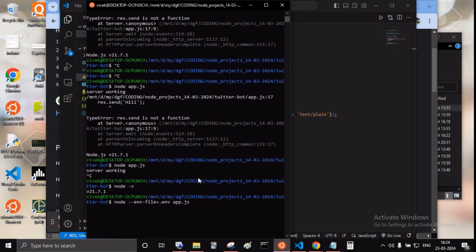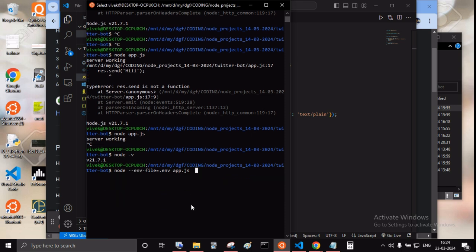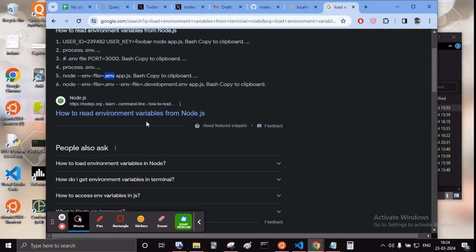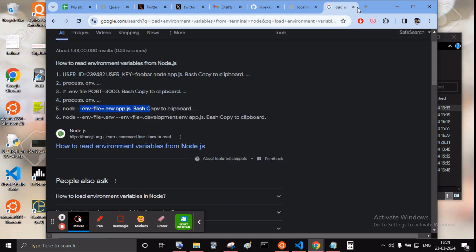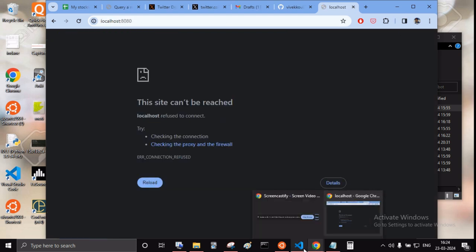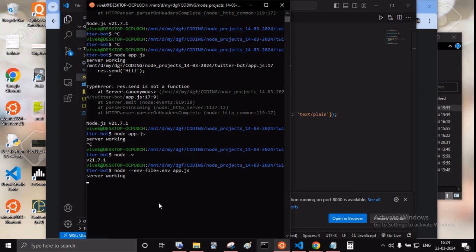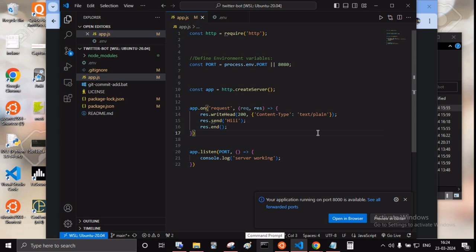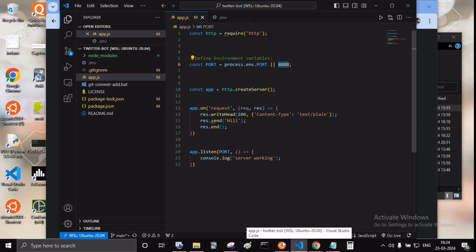I have pressed enter. It is taking some time. Let's wait for a few minutes. Let me reconfirm this is the same now. Yeah, close this. Open the terminal. Server working. It is working perfectly. So it is reading this. It is taking this value, and hopefully it will not run on 8080 port like before.